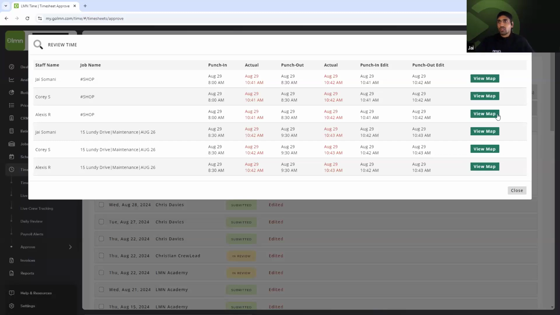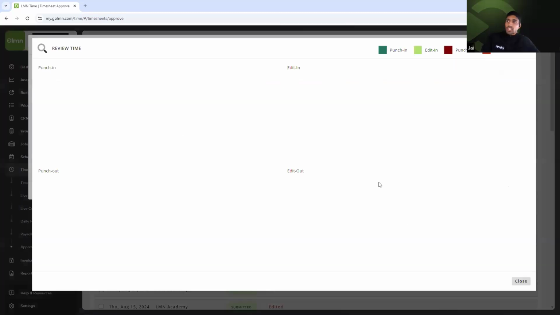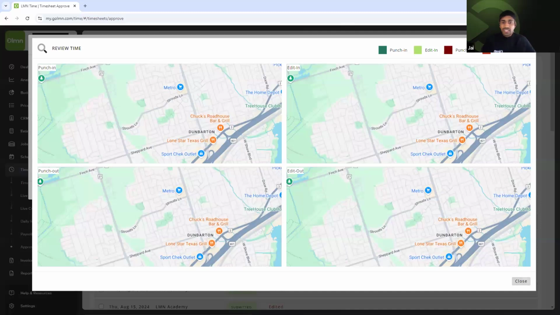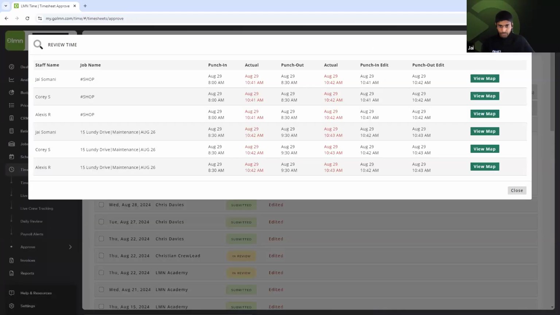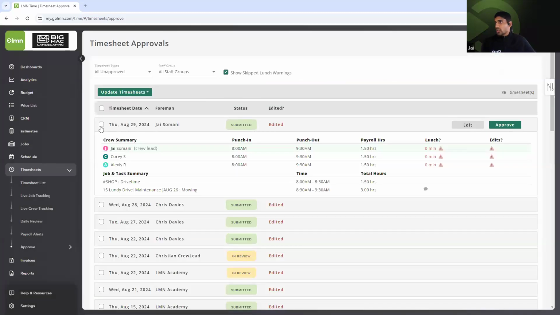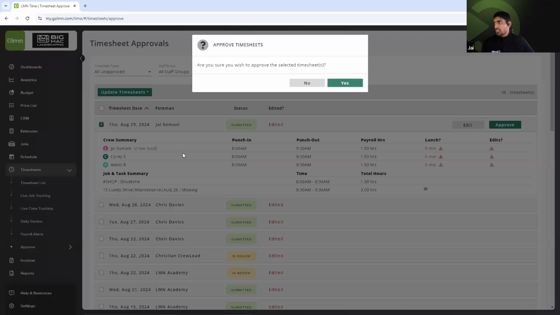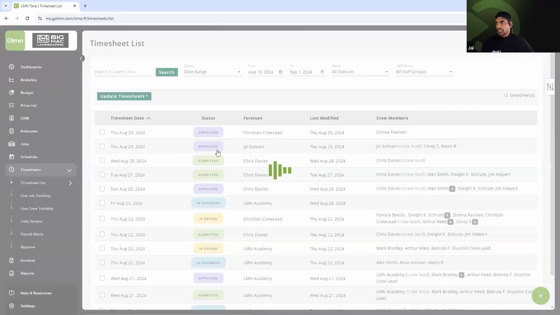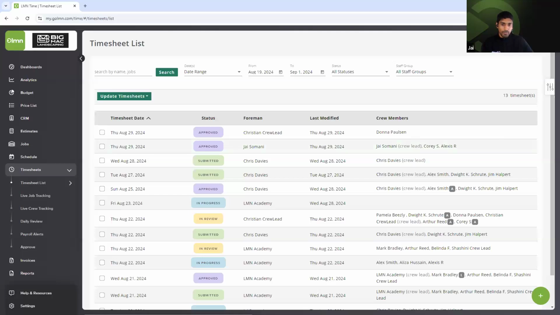And I can even go further on a map view and actually see where those edits are taking place. Another great way to catch all of that key insight. Okay. So let's just say we're ready to go ahead. We want to approve that. For this example, I'll go approve it. It'll be removed from the list, but in my timesheet, I can then go ahead and see the status as updated.